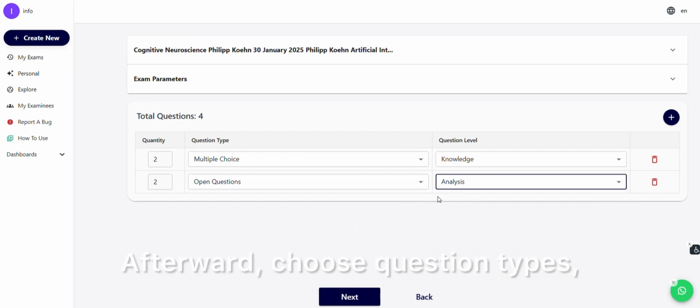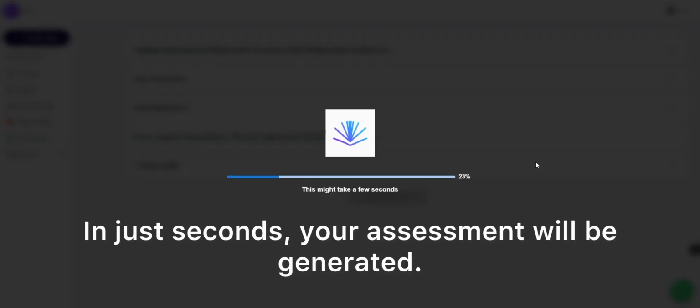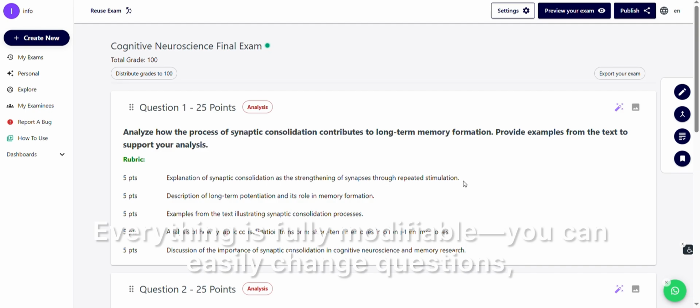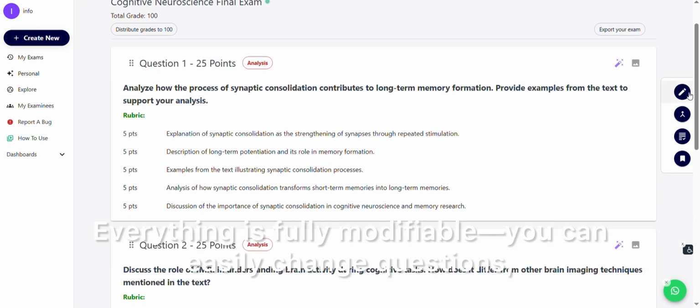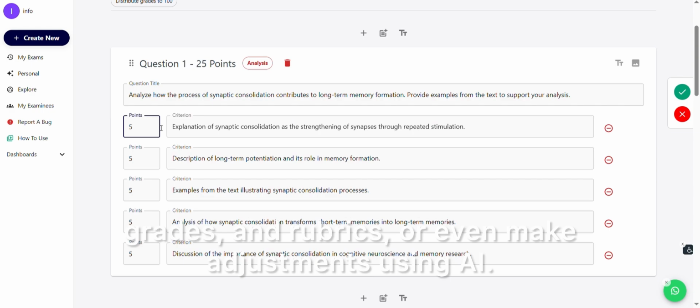Afterward, choose question types, the number of questions, and difficulty. In just seconds, your assessment will be generated. Everything is fully modifiable. You can easily change questions, grades, and rubrics, or even make adjustments using AI.